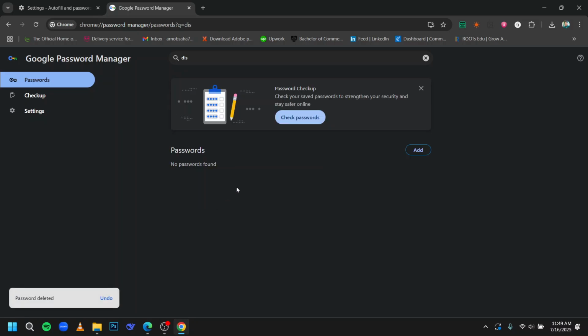For example, I will simply click on delete, and now it will not autofill your password, or your saved username and password will simply get removed. So it is as simple as that, guys.